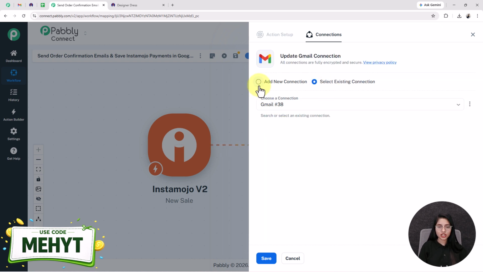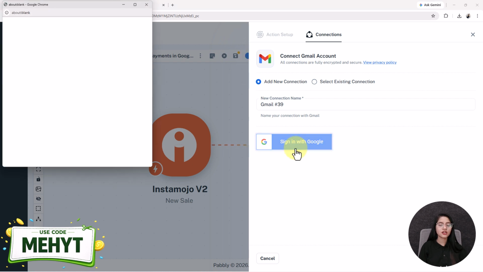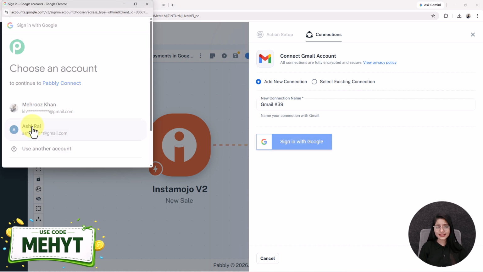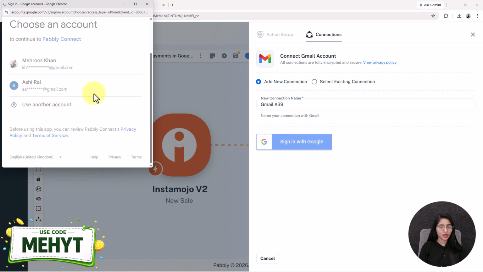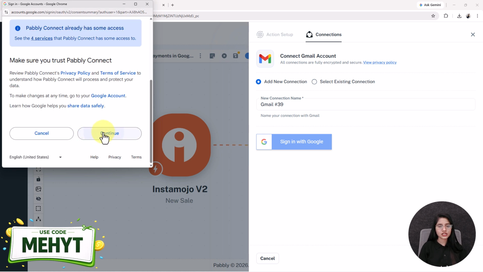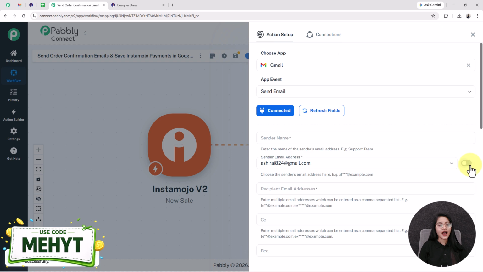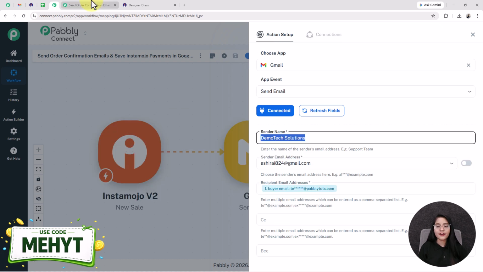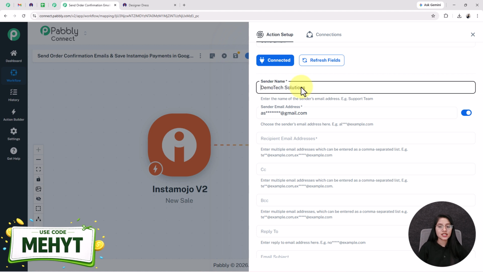Here I'm making a new connection, so I'm selecting this option and clicking on Sign in with Google. Next, Pabbly Connect is asking me for my permission, so I'm permitting it by clicking on this Continue button, and you will see how easily your Gmail account is going to be connected with your Pabbly Connect account. After that, I'm entering the sender name as Demo Tech Solutions.